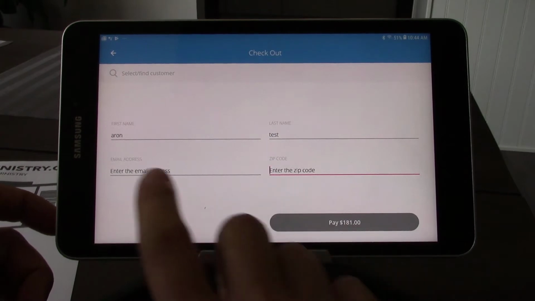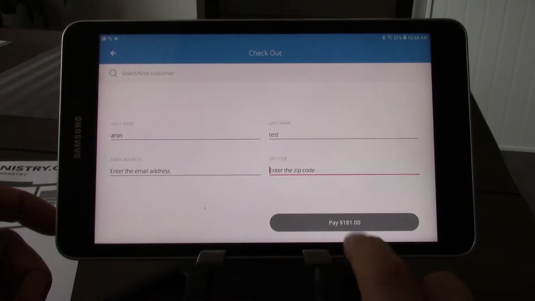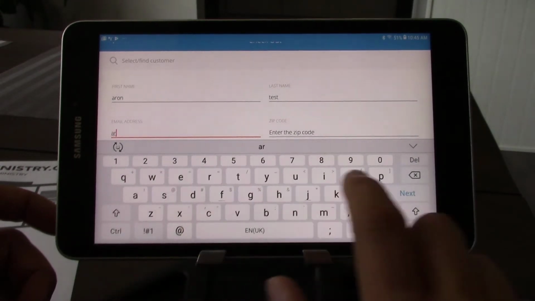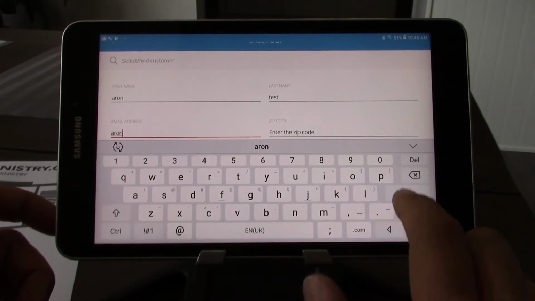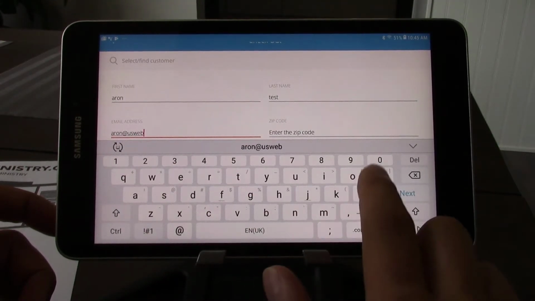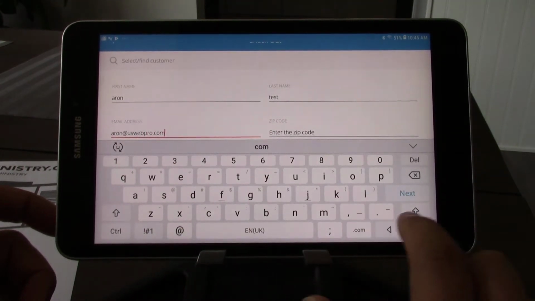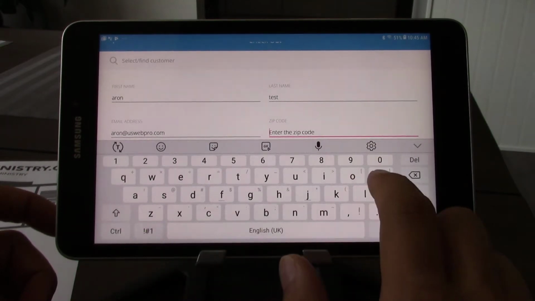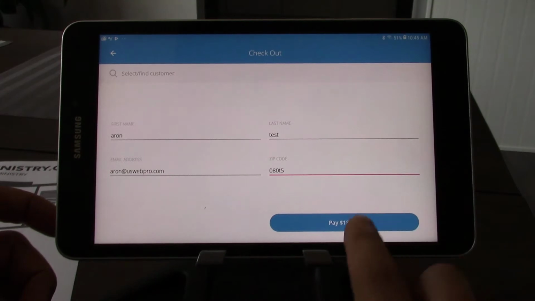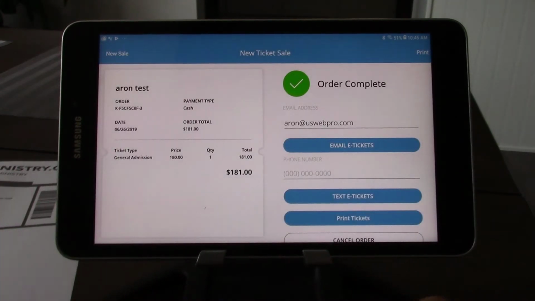And look, I'm not sure if they are for your site. I'll click this option here. And currently they look like they are required. So again, if you want to make those optional, you can do that on the back end of your SimpleTix site. So I'll put in some quick information here. Zip code 08055. It doesn't really matter. I'll click pay, and now the order is complete.